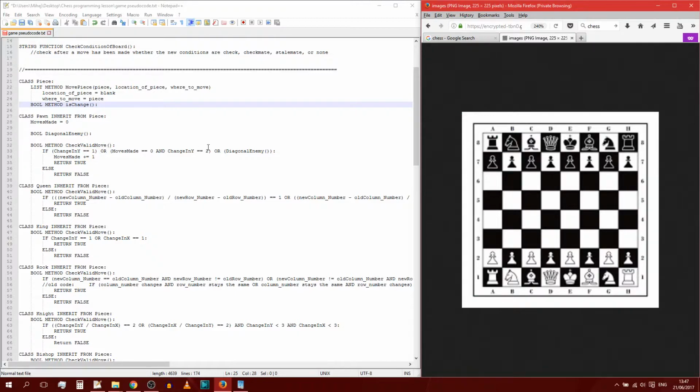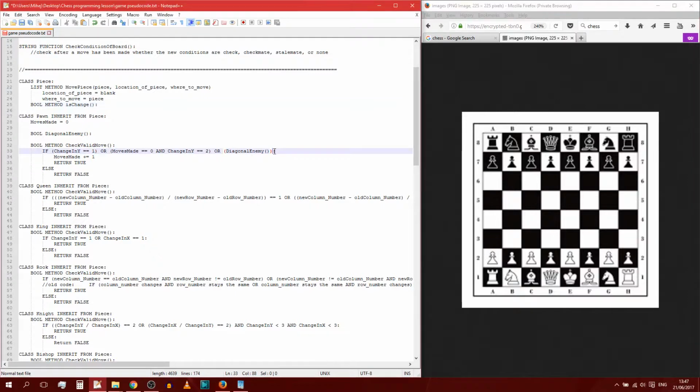So let's check that as a valid move in here as well. This is going to be quite a difficult one, I believe. Diagonal enemy won't work here because, well, there is no enemy there. However, what we can do is check whether there's a pawn behind the diagonals of our pawn. If there is, then we can check whether that pawn has only just moved and only made one move.